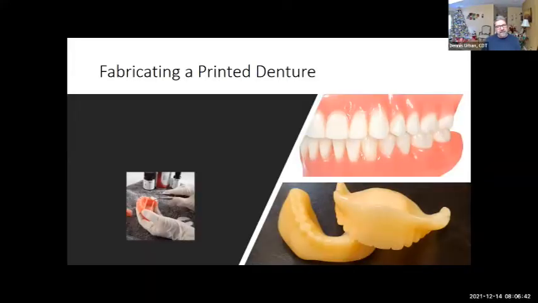So let's talk about fabricating a printed denture. At the onset, I want to let you know there are a number of systems out there that can be utilized for printed dentures, and there are a lot of good ones. I don't have time to talk about all of those this morning, so we're going to talk about the Dentsply system for printed dentures, called Lucitone Print.